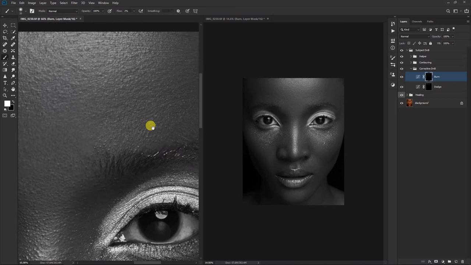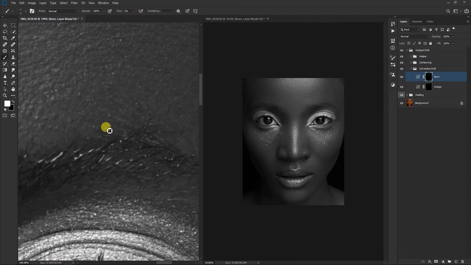Stuff you can fix with dodging and burning. There are a whole lot of things you can do with dodging and burning. Straightening clothes using dodging and burning, taking out blemishes using dodging and burning, and trust me, that is really magically fun, but it's really, really hectic.